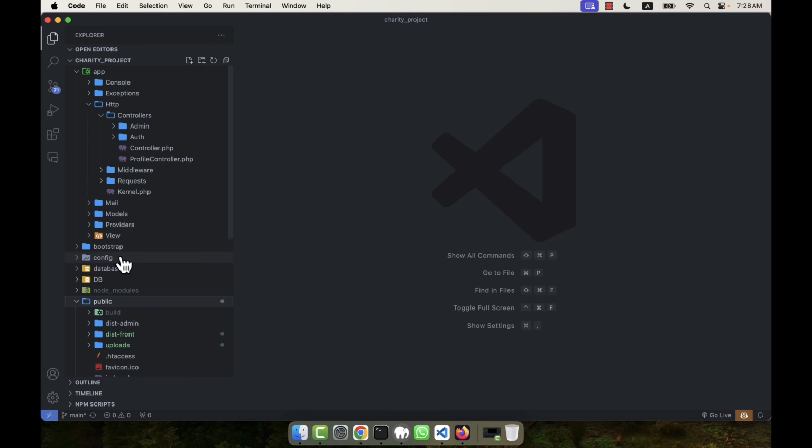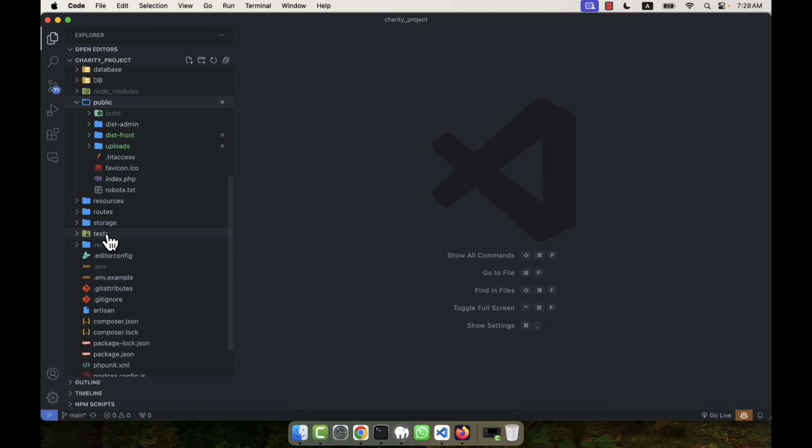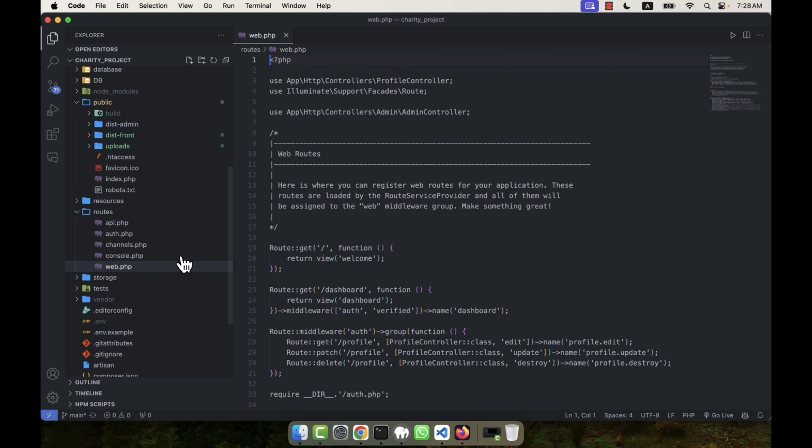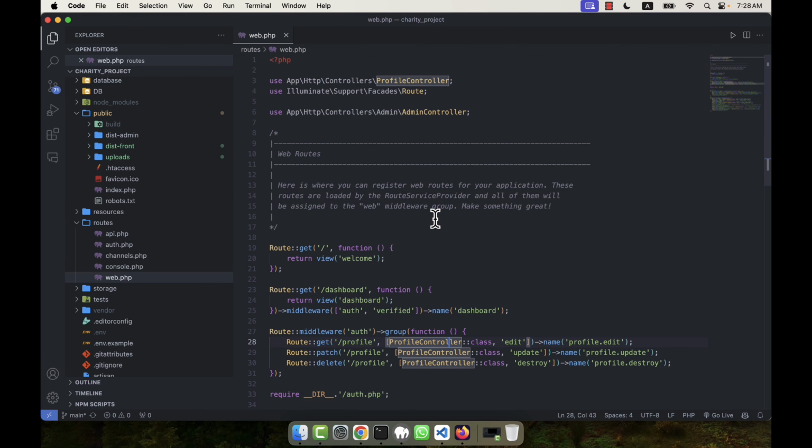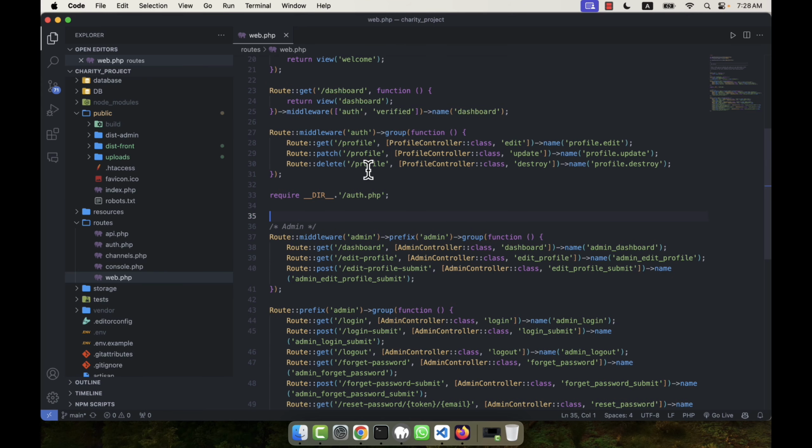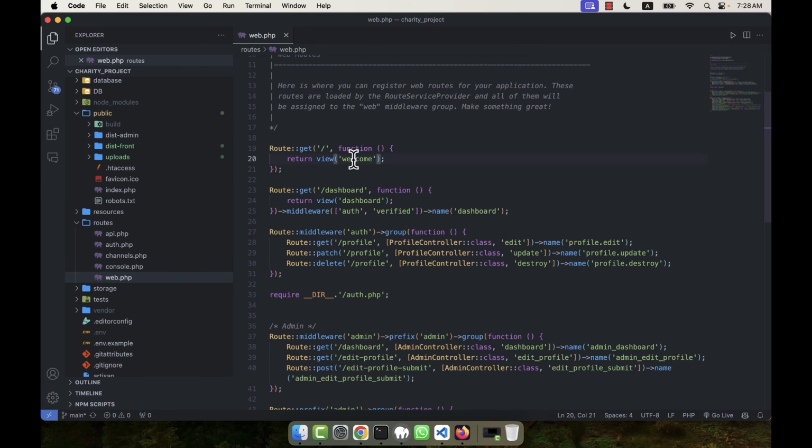What is my front end? I am going to the routes first. Okay, in the routes there is web.php, and my routes were for the front end. The default page is home, this welcome page. What is going to be loaded? This is the welcome page, right?